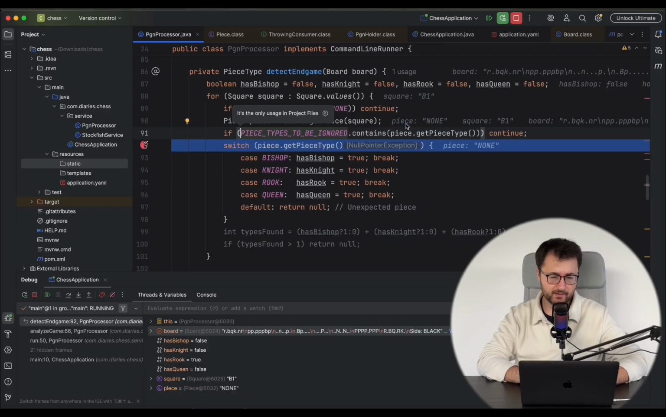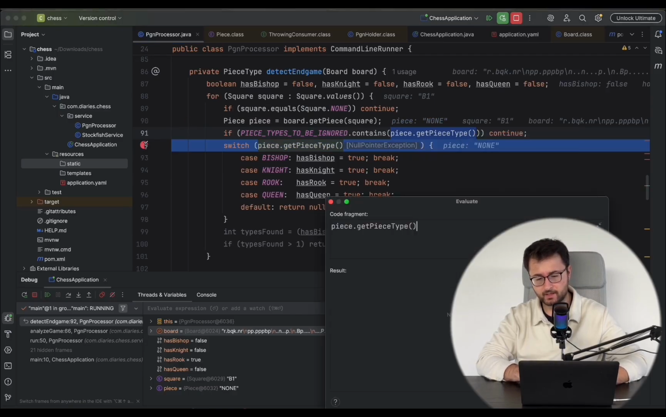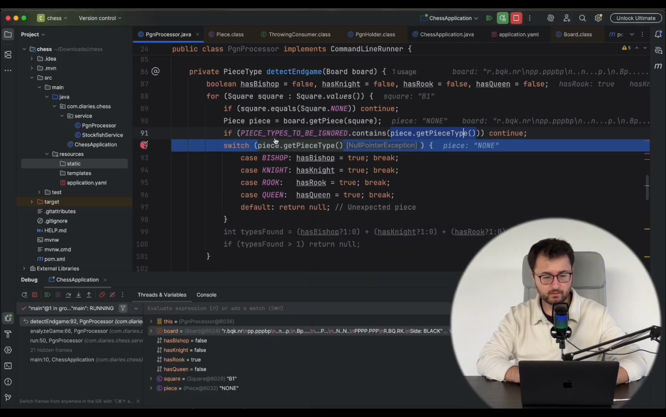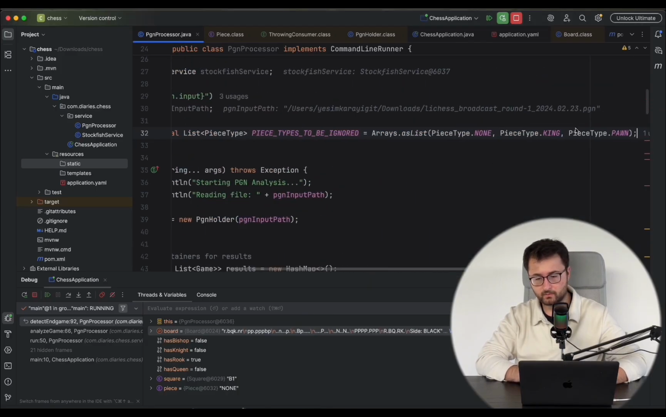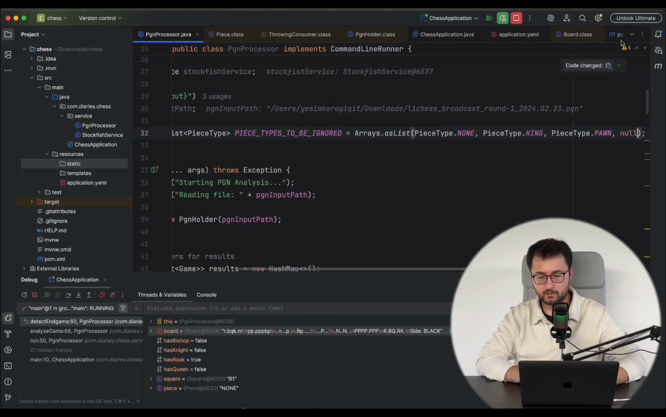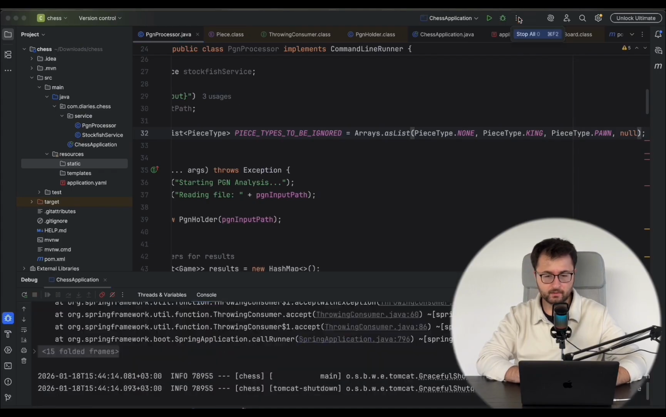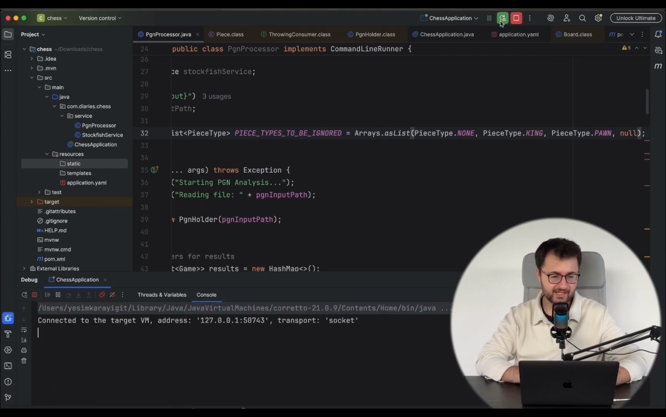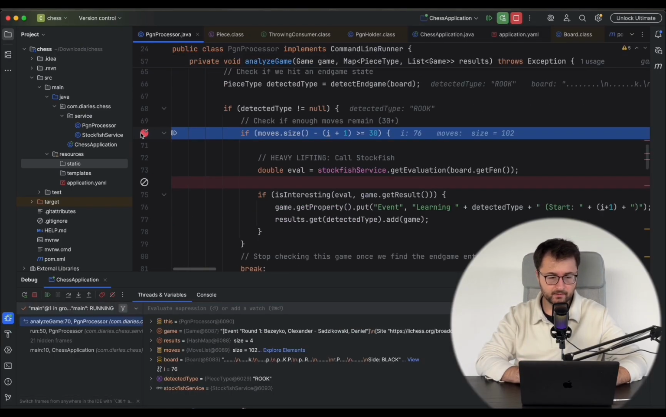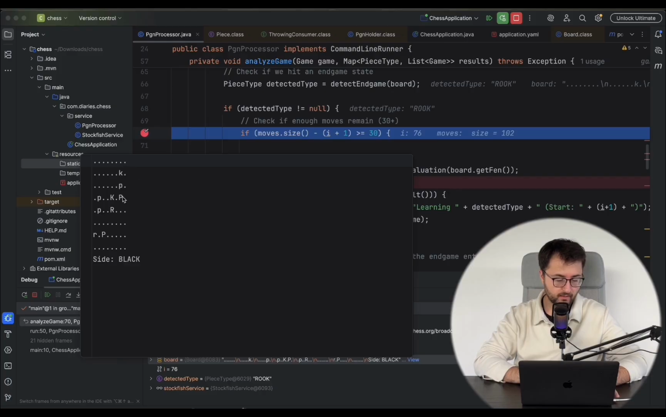Okay, now I think I understand because the piece is none, but the piece type of this none is actually null itself. So here in this piece types to be ignored, we are going to have to introduce a new element, null, so that it can bypass that as well. So I'm going to stop this, debug this application again. And here we are going to land at this particular line. And what we are going to see is that this application now found an endgame, or more precisely, a board that contains a rook endgame. So I'm going to go ahead and try to view this. Okay, we have kings, pawns, rooks.